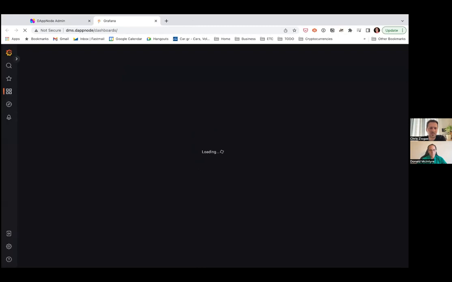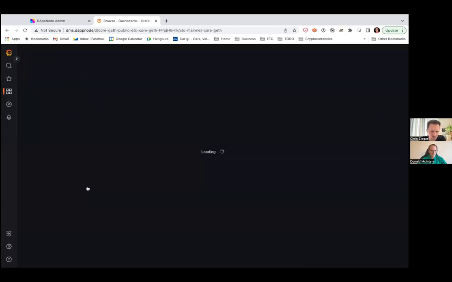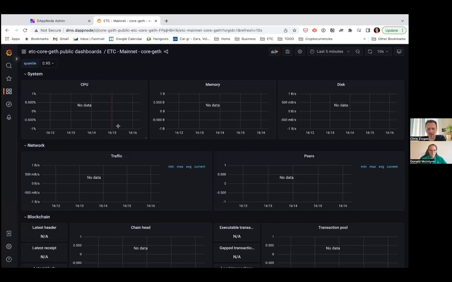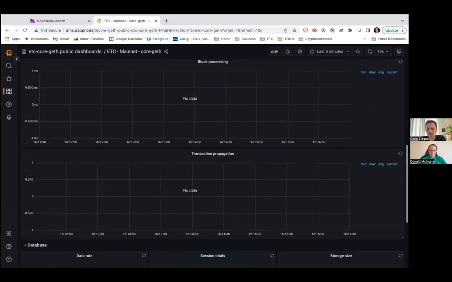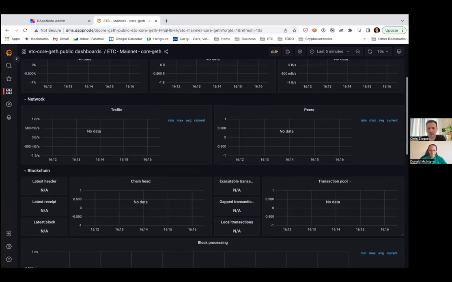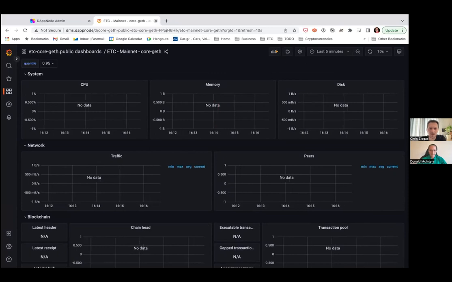we can see some dashboards running, but probably it's already too soon to have metrics about it. Yeah. But we can see that for our monitor, we will have data about CPU, memory, traffic, peers, what the chain had, and a lot of metrics about the ETC core Geth installations. Perfect. Yeah, this is something else that you can look at.